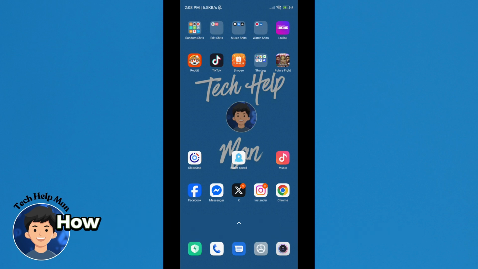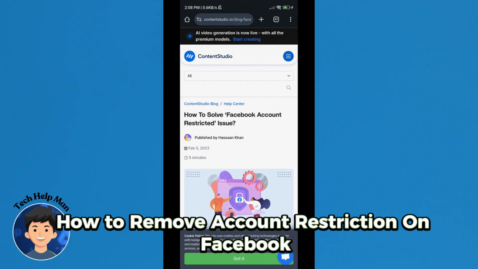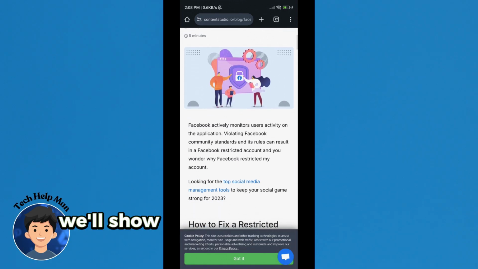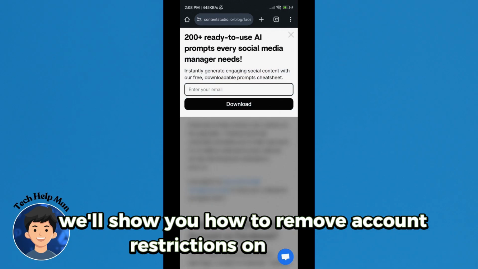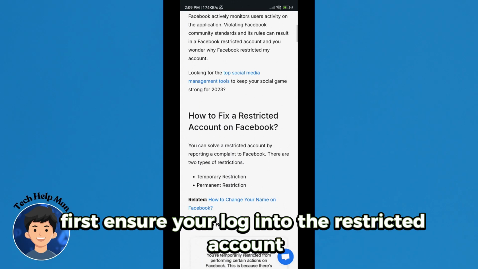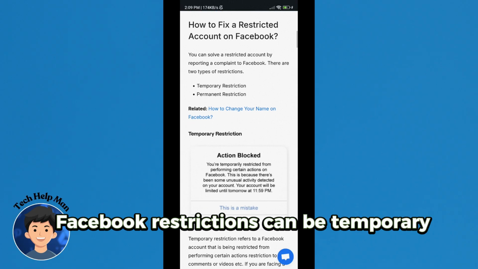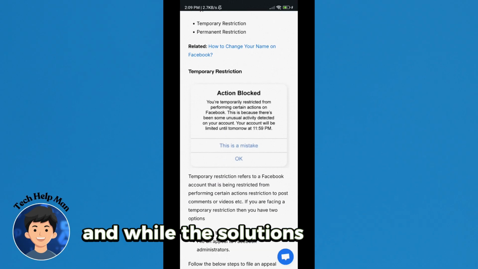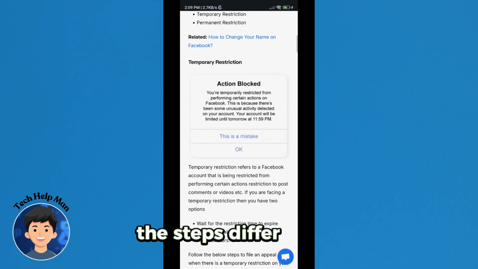Today, let me show you how to remove account restrictions on Facebook. In this tutorial, we'll show you how to remove account restrictions on Facebook. First, ensure you're logged into the restricted account. Facebook restrictions can be temporary or permanent, and while the solutions are similar, the steps differ slightly.